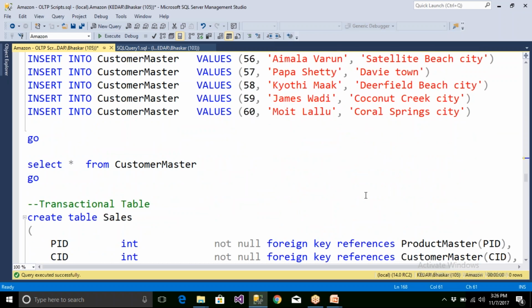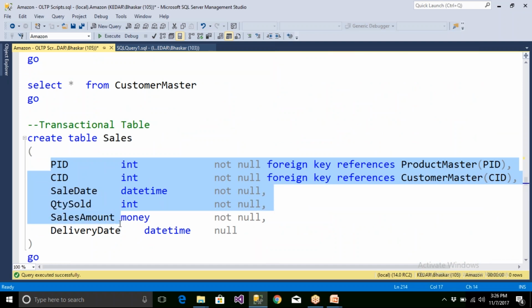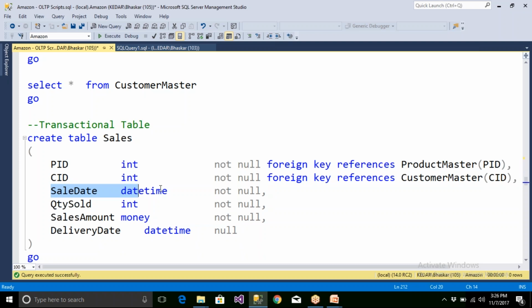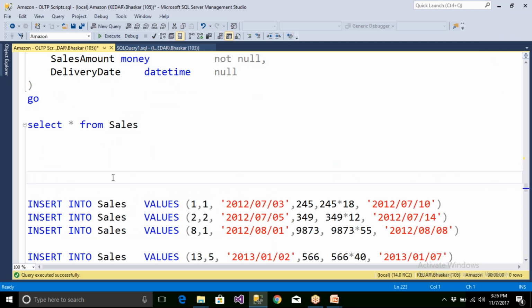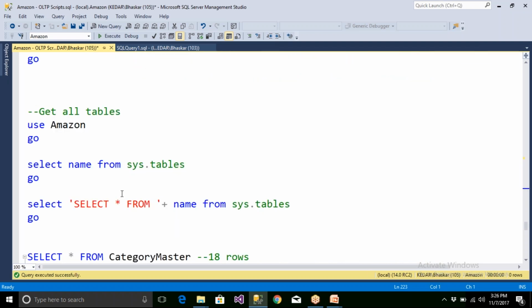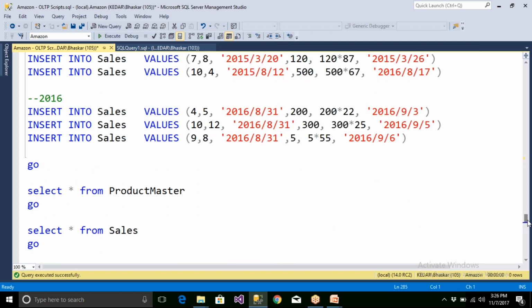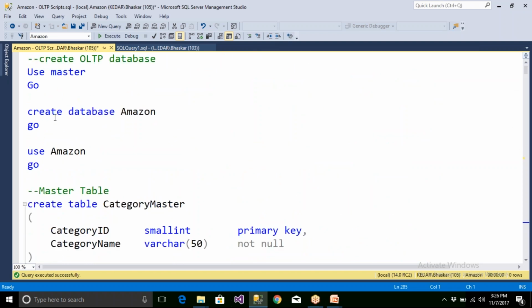Now this is the customer data. Then sales: product ID, which customer, sale date, quantity sold, and sales amount, when it got sold, and when we delivered the product. I've also inserted a lot of data here. Normally we never insert the data, try to understand the point. We never insert the data. So when you execute this, let me drop first.